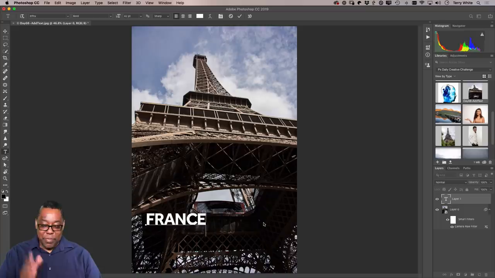Now, notice the cursor is still blinking at the end because it doesn't know I'm done. And I'm not done because I want to make it a little bigger. And here's a quick shortcut while you've still got active type to make it larger. Now, I could hit Command-A to select all, or Control-A on Windows, and then change the font size.